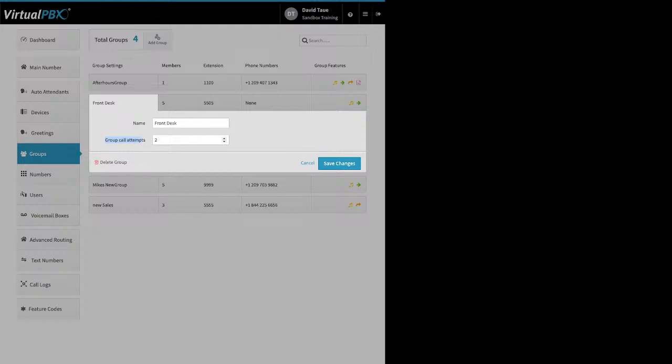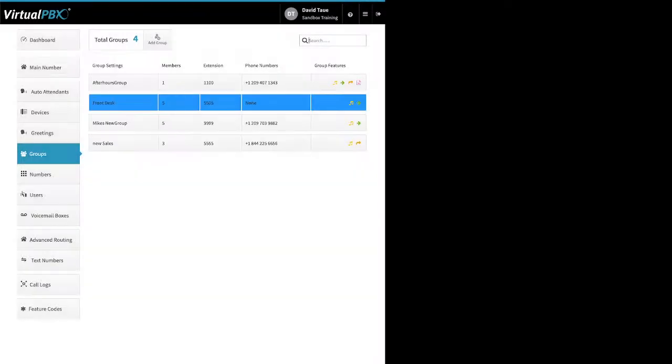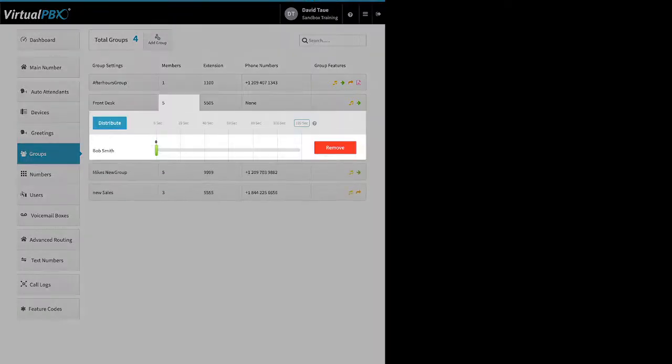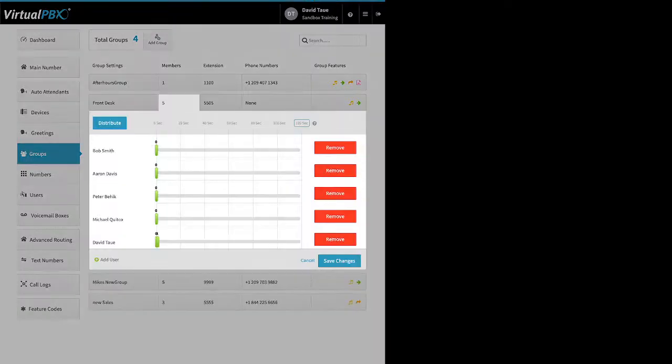But you also have this group call attempts. This is how many times the system offers calls to the group members. Little arrows here to the far right in this box so you can increase or decrease it as necessary. You also have the option to delete the group if you no longer need it. Otherwise, click on Save Changes. Then we've got the members box here. It shows all your staff members in this group.